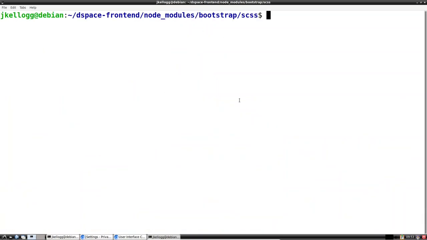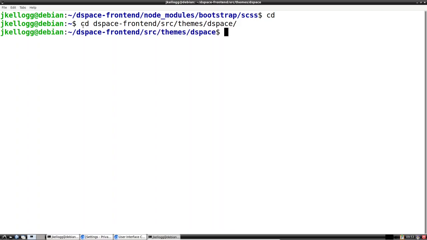And to get there, I'm just going to type in cd and enter. That's going to bring me back to my home directory. And from here, I'm going to cd dspace-front-end/src/themes/dspace, and I'll hit enter. So this is the root directory of the DSpace theme.